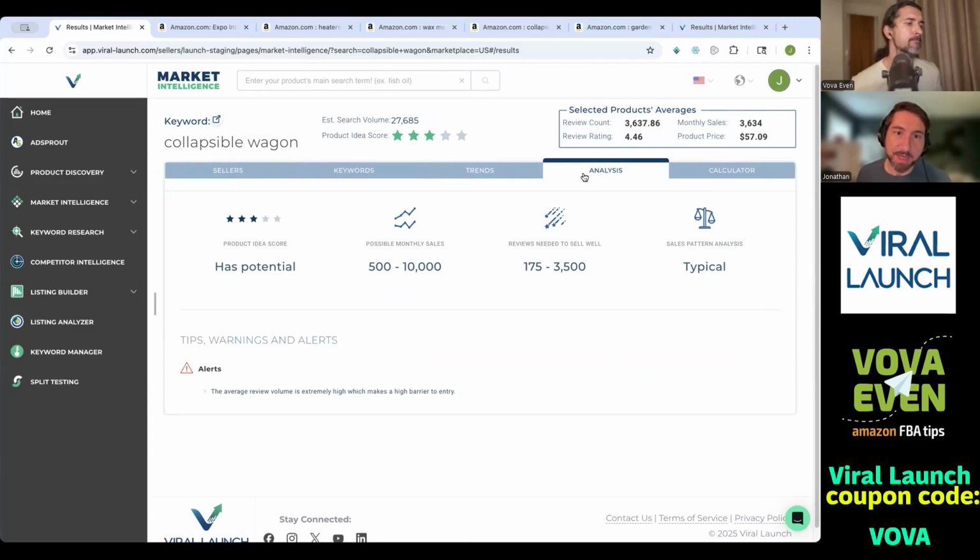This product has potential. These are the possible monthly sales that you need, reviews needed to sell well, and then the sales pattern analysis, and it's just showing typical. So those will change per each. And then at the bottom, there's tips, warnings, and alerts, and we'll call out specific insights. So this one says the average review volume is extremely high, which makes it a higher barrier to entry. There will be all sorts of callouts in here, depending on what that specific keyword is and what you might want to consider. So I think that's really insightful and helpful to sellers.